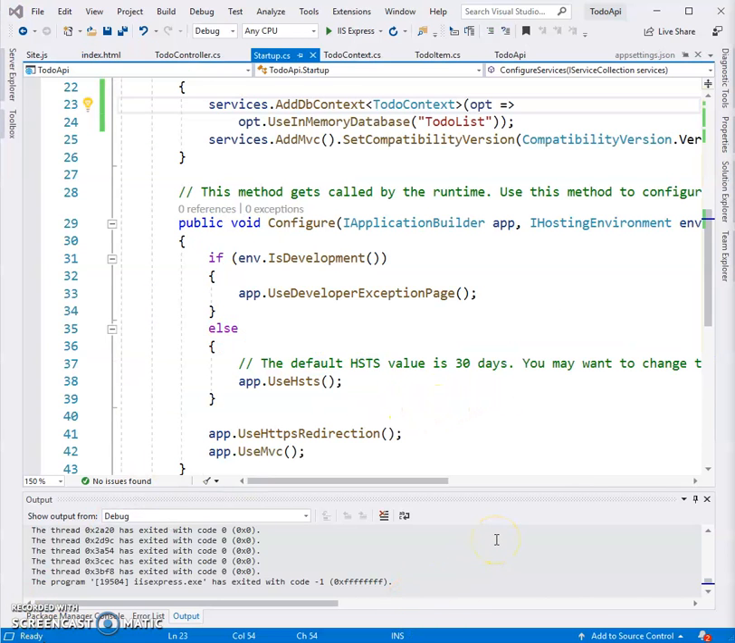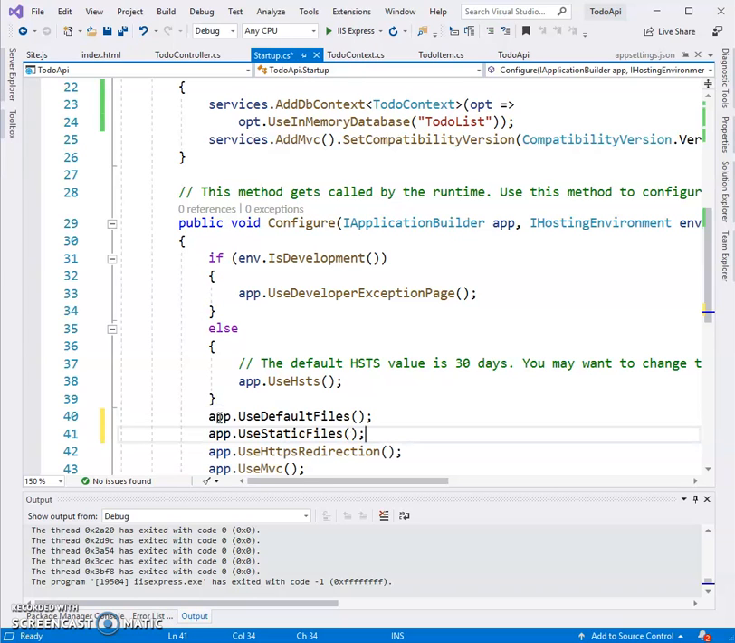And before running our application, we also need to update the Startup.cs file with this piece of code. Here we are saying use default files and use static files. Since we have added index.html, we are going to run that HTML file through our API application. So that's why we need to add this piece of code. Okay.